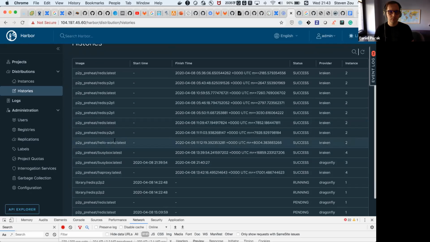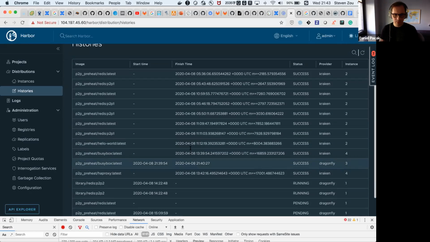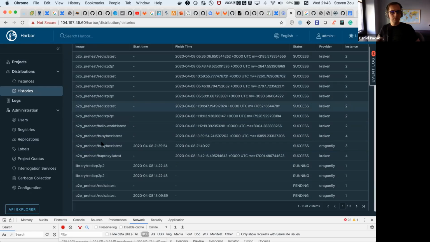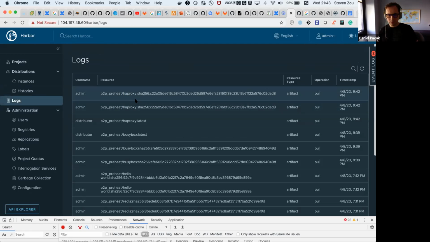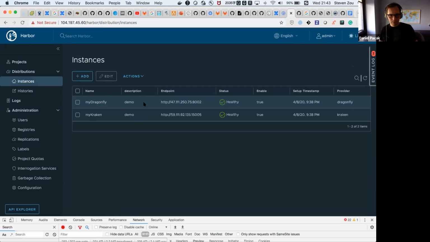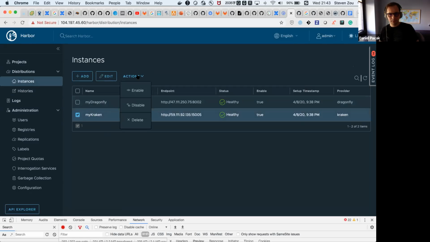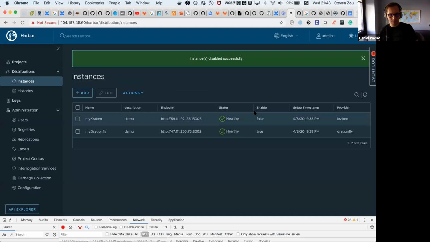Okay, I think that's me. I think some bug happened. I did not see the Dragonfly pull it, but you can see it will happen. Yeah, as I mentioned, for all the enabled P2P providers, the preheat will be triggered on top of them. If you don't want to trigger the preheating, you can directly disable the P2P provider. Okay, so that's the demo.